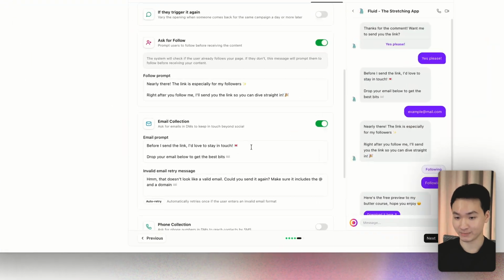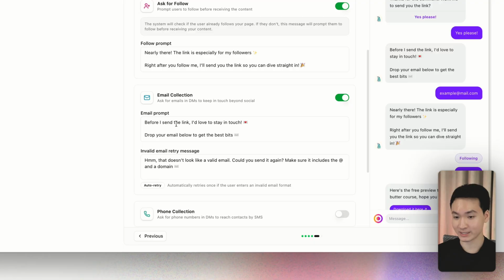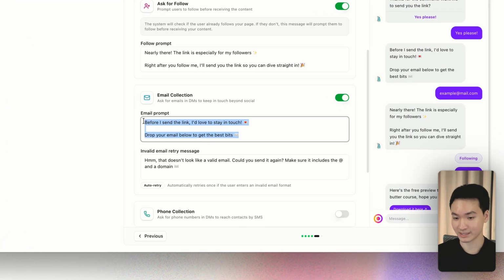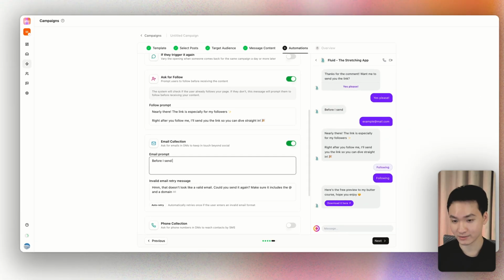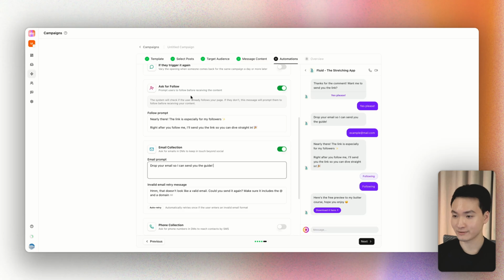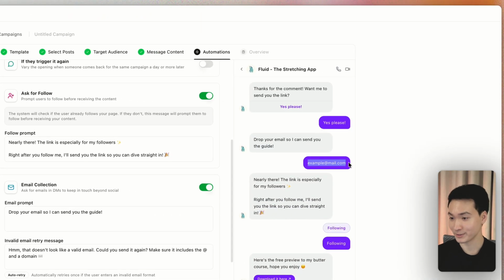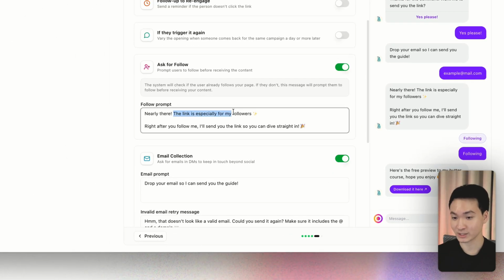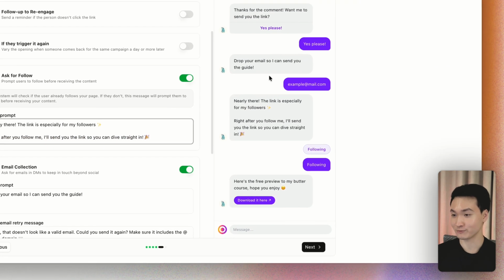So let's configure the email collection. So let's say something like, before I send you the link, I'd love to stay in touch. Drop your email below to get the best bits. Or you could say something like, drop your email, I can send you the guide, right? And then once you've done that, they'll send you the email. And then you can ask for a follow too. You can say, nearly there, the link is especially for my followers. Right after you follow me, I'll send you the link so you can dive straight in. And then the final flow would be like this.